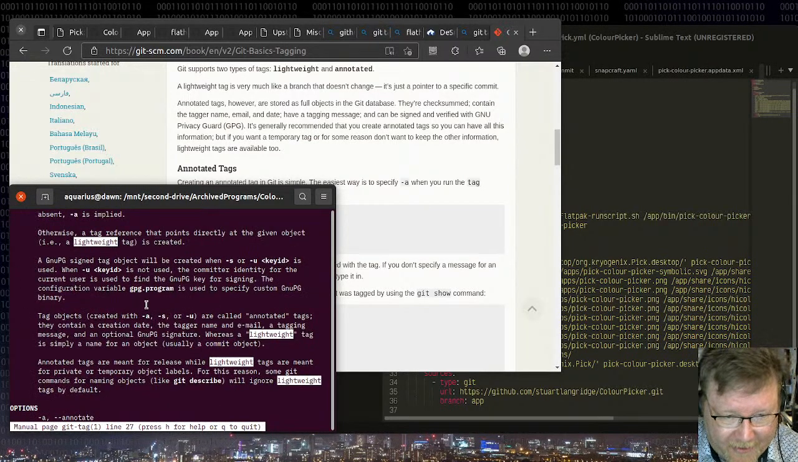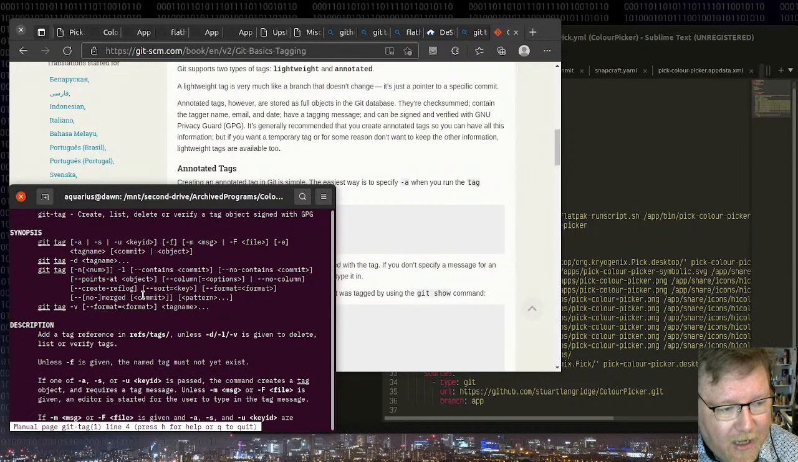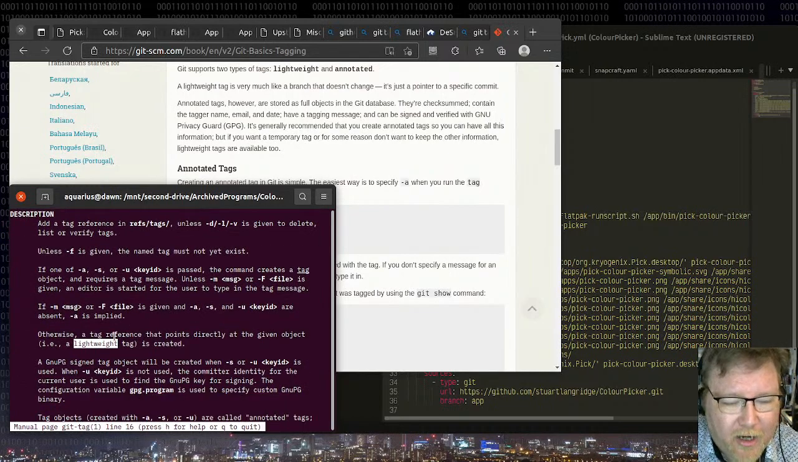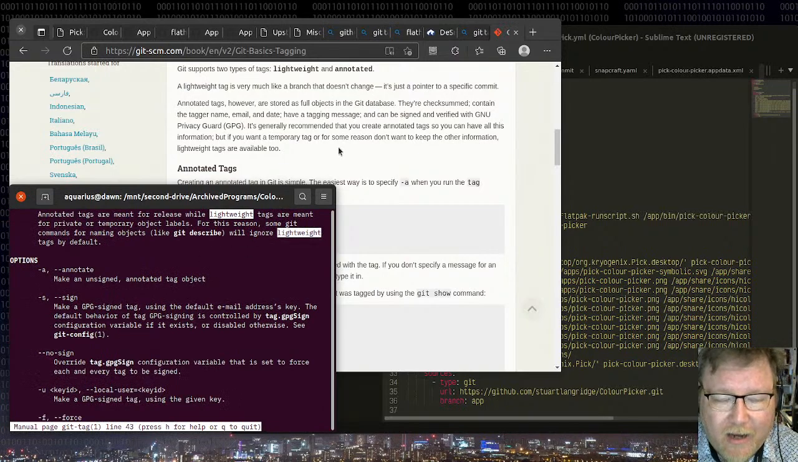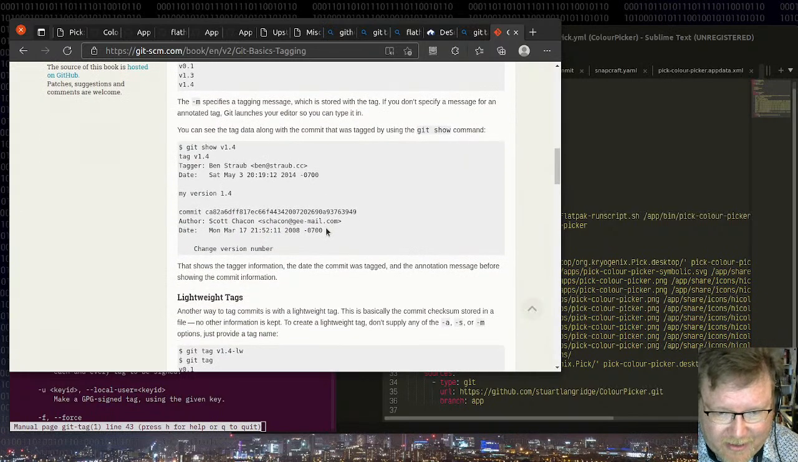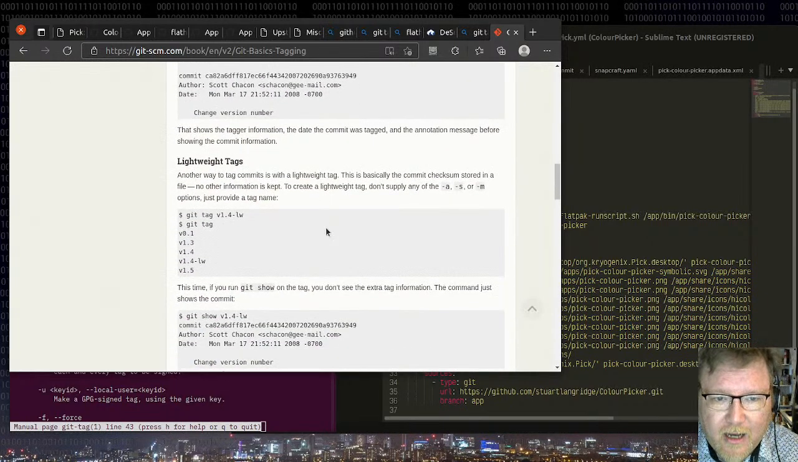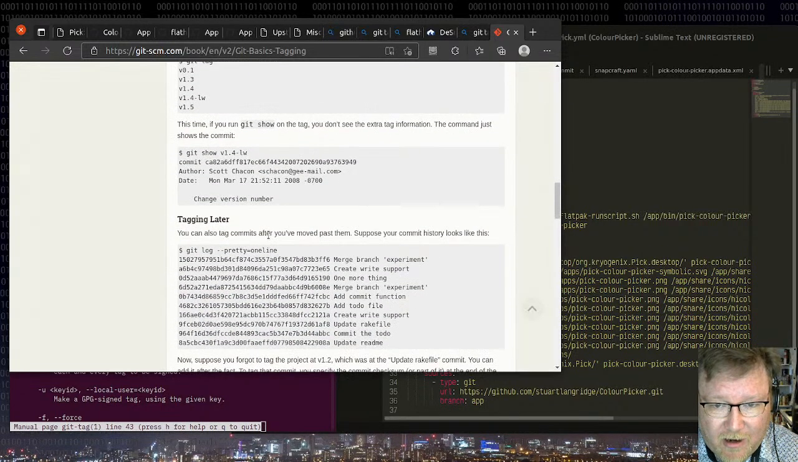Sign, but I don't care about signing. Dash U key ID, which is going to be something to do with keys, so I don't care. So I want a lightweight tag because I literally just want a pointer. So I don't tag a specific thing, I tag... So it needs to be a post-commit hook then, does it? Another way to tag commits is with a lightweight tag. To create a lightweight tag, just provide a tag name. So that you can also tag commits after you've moved past them.